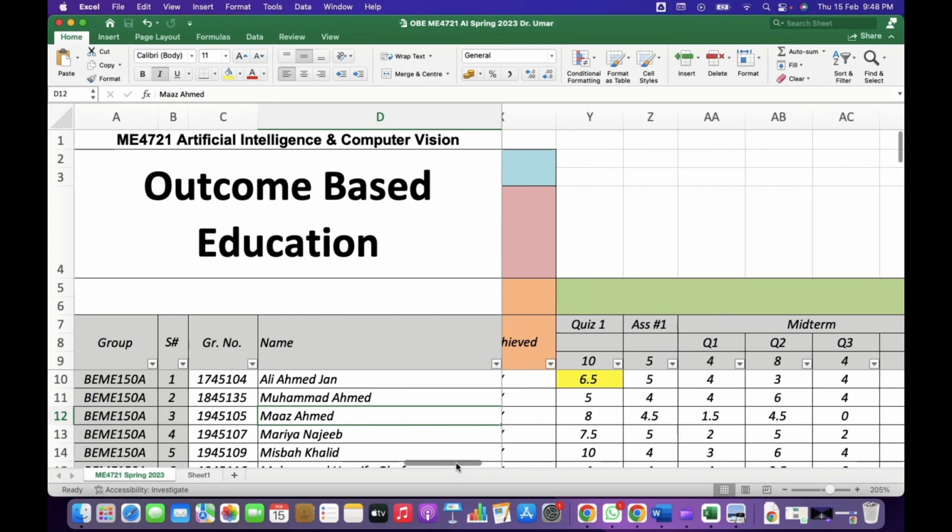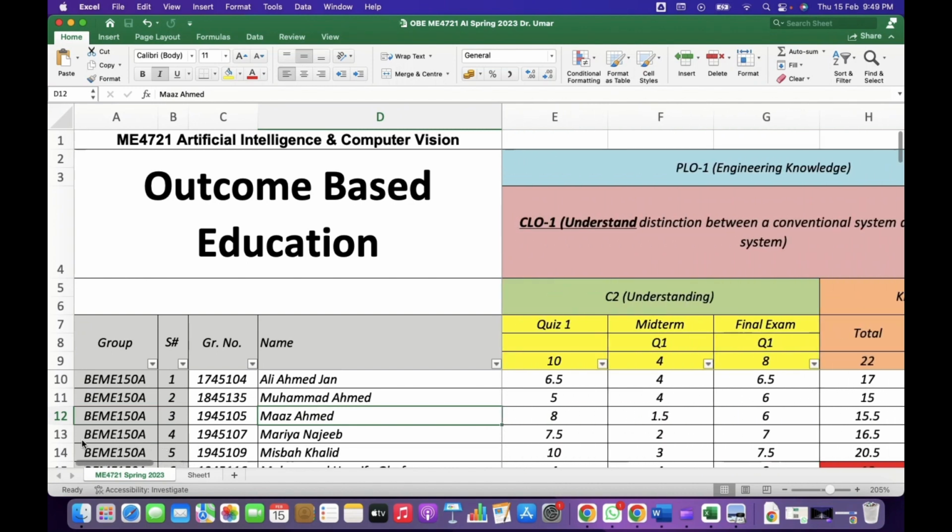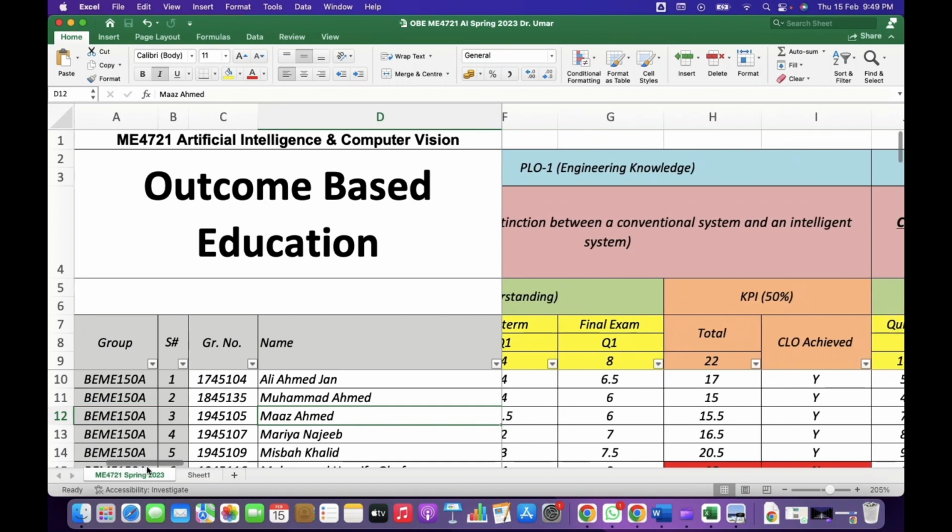So what I'm going to do is, for the case of CLO1, I'm going to combine everything which was related to CLO1. Quiz 1 was from CLO1, in the midterm exam question 1 was CLO1, and final exam question 1 was CLO1. So that makes up a total of 22 marks for CLO1. Now, individually, I'm going to see how much students have got in that specific CLO.